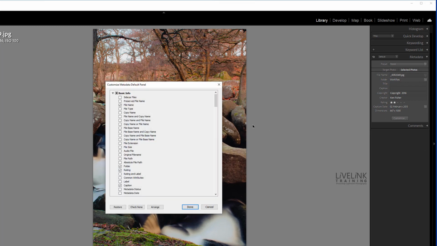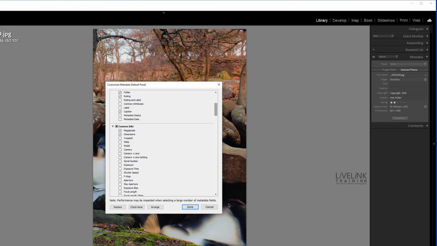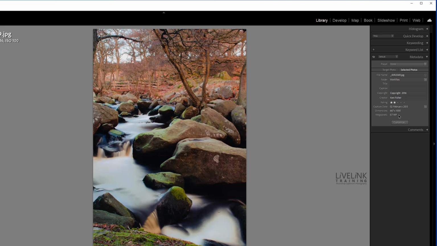So I can click customize, and then anything that's ticked obviously appears. If you've got something that you think would be useful in my default section, then if you click megapixels, then I'll click done, and there it is. It appears in my default section. And I think that's quite useful.